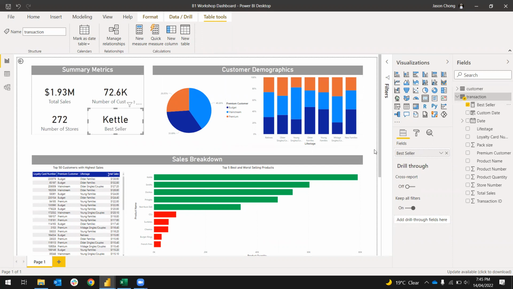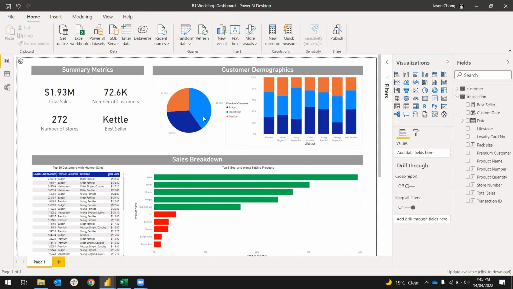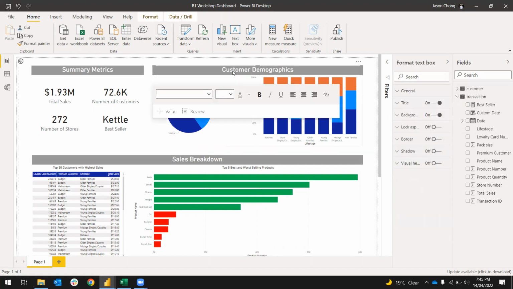Cool. I think most of you got both the pie chart and the 100% stack. I realized I made a mistake calling this customer demographics. It should be sales by customer breakdown. We want to look at how our sales perform across each customer segment.